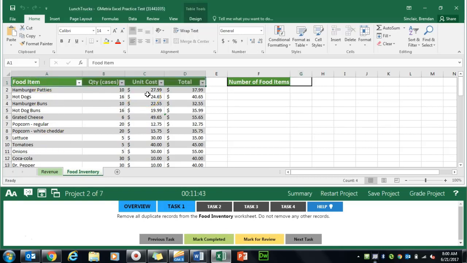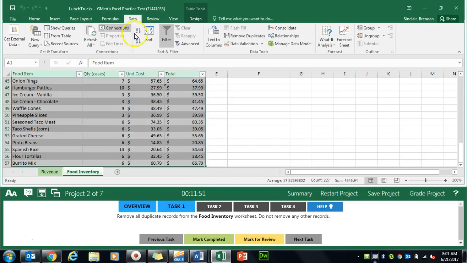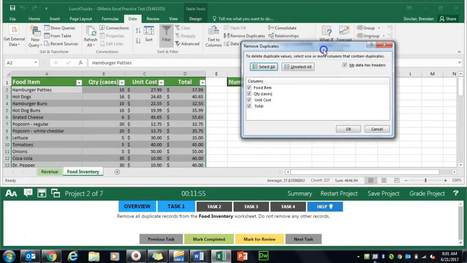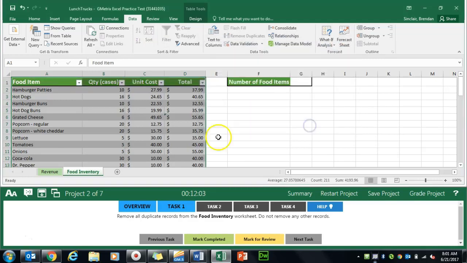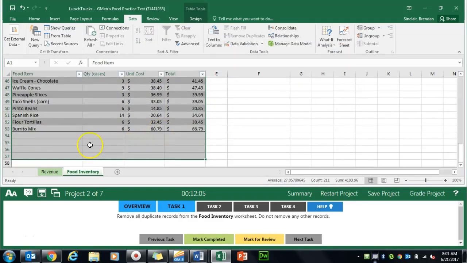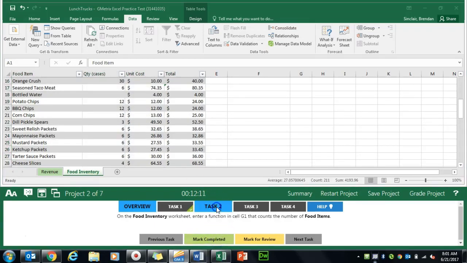So we'll go ahead and select our header on this table, and we'll select all the rows underneath. From here we need to go to the Data tab, and then click underneath the Data Tools, Remove Duplicates. Now this brings up a screen, and because it doesn't tell us to change the criteria here, we're just going to leave everything checked, and click OK. And if we scroll all the way down to the bottom, you can see that it did remove 4 records. So we'll go ahead and click Mark Completed.